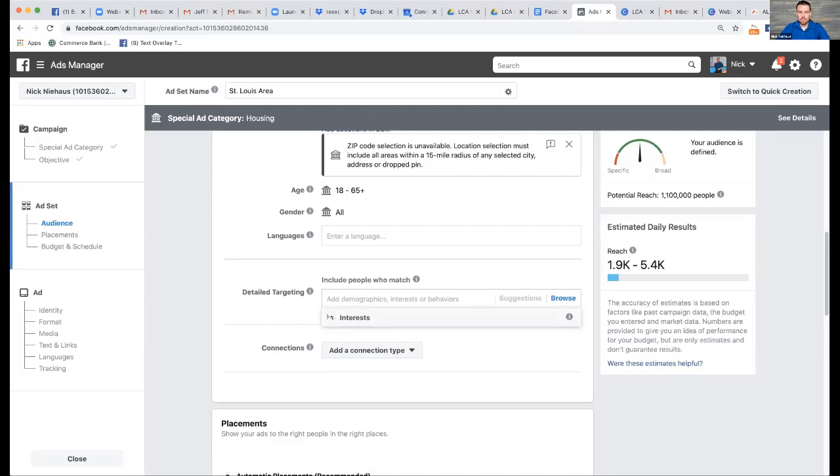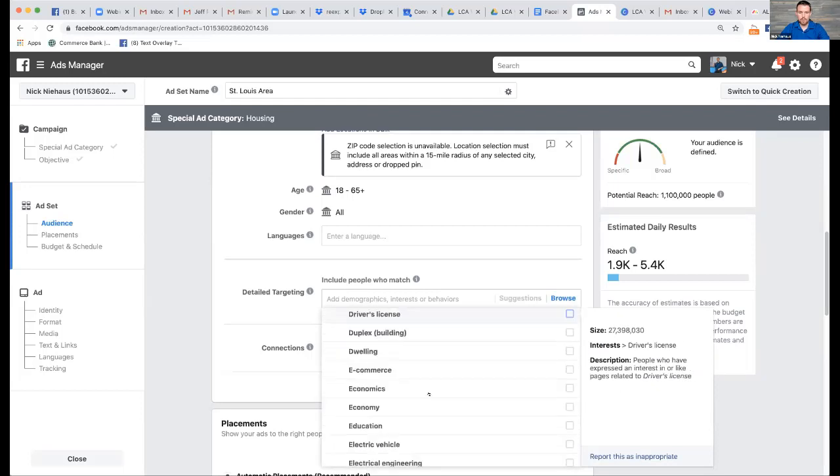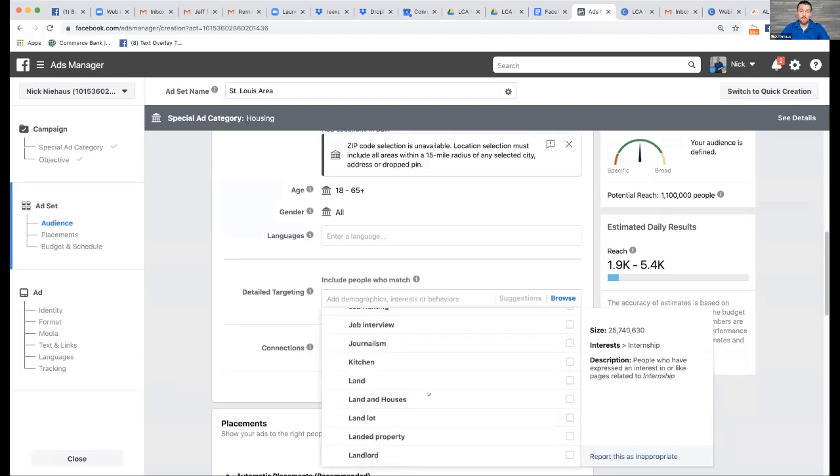So interests, I'm going to click on this. I'm going to look at all the different interests. There's a lot of them. There's a ton of different interests in here, right? I mean, you can search for almost anything you can imagine. You're probably going to find either an interest directly for it or something related to it, right?